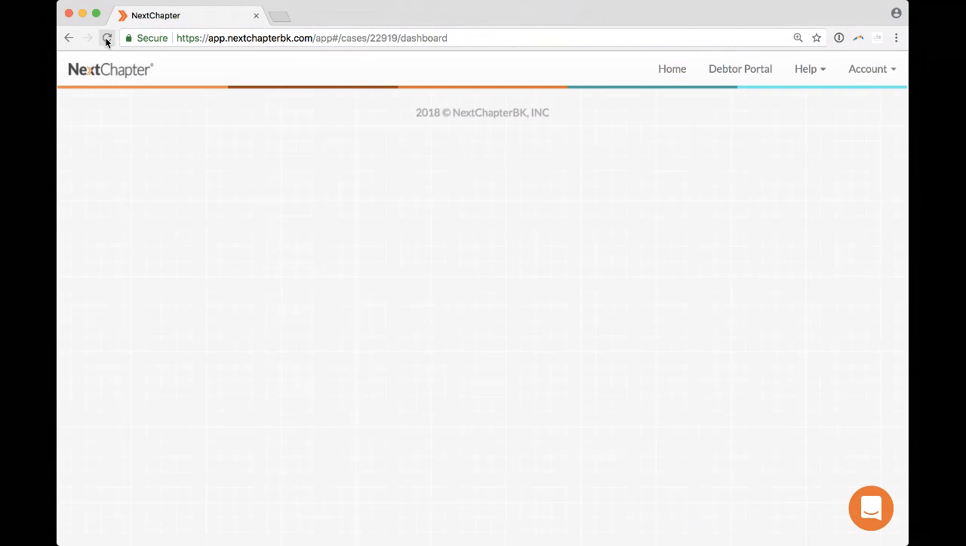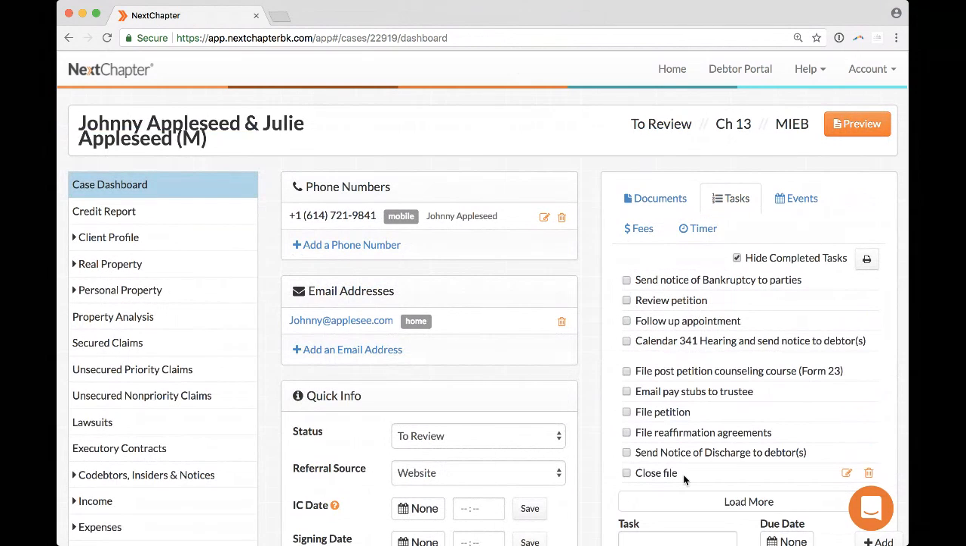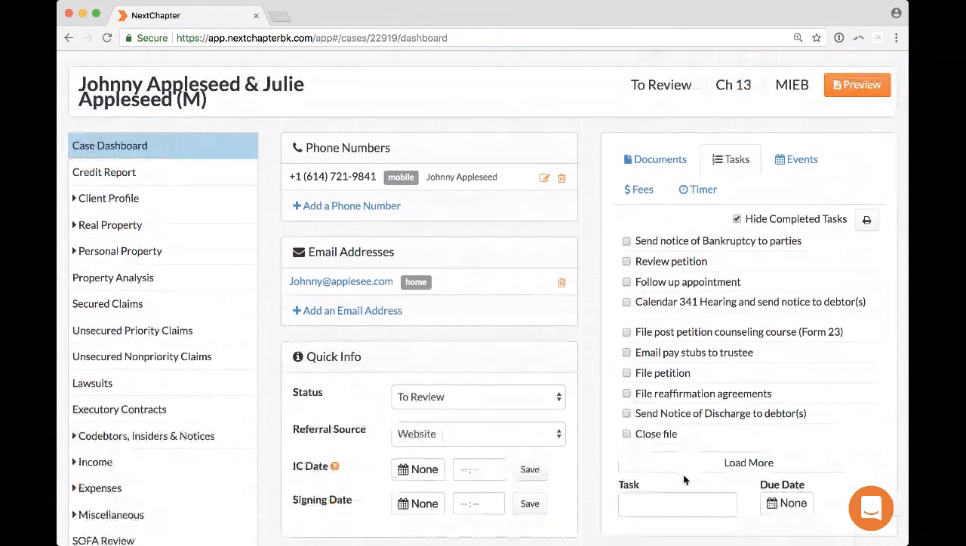And again, anyone with a login to your account can quickly come in, click on tasks, and see where the case is at, hopefully to reduce the redundancy of needing to ask over and over again, where is this file? What do we need to do for that?